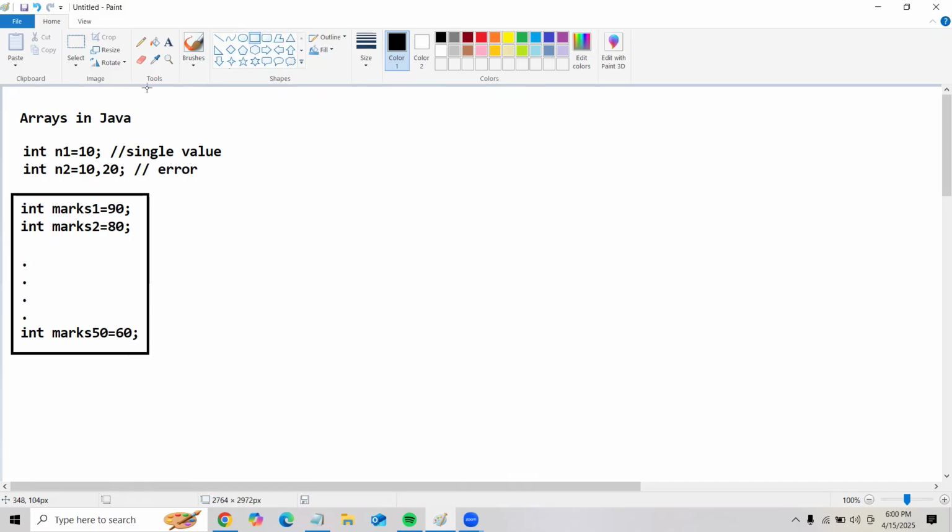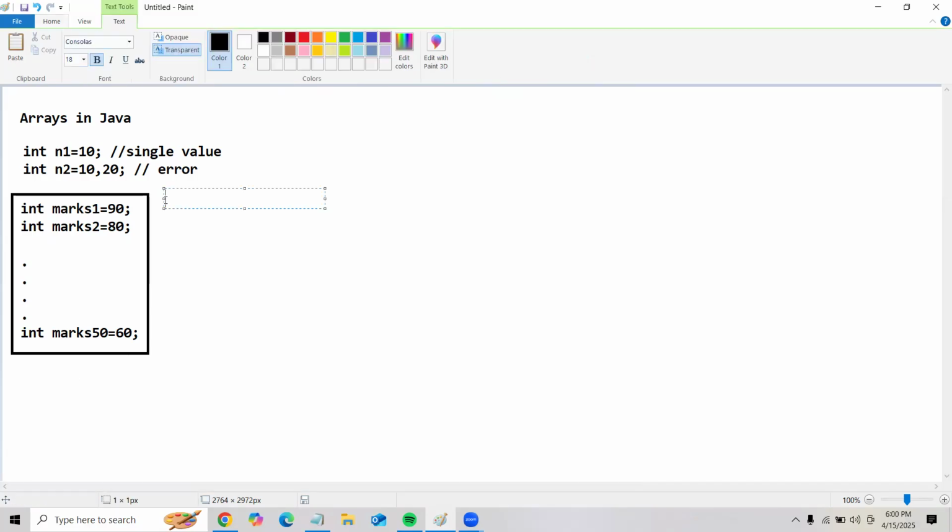Then I want to print those 50 subject marks. That means System.out.print 50 times, using marks1, marks2, and so on. Similarly, we are going to write 50 output statements.